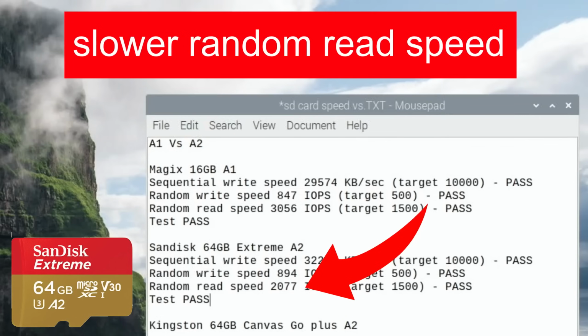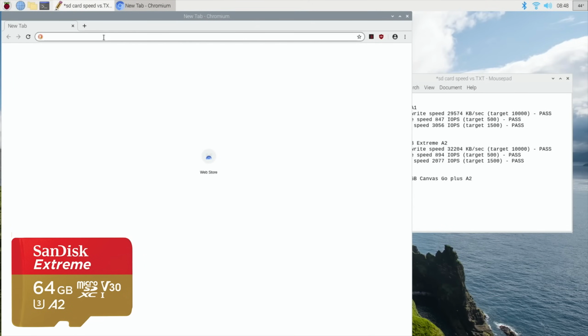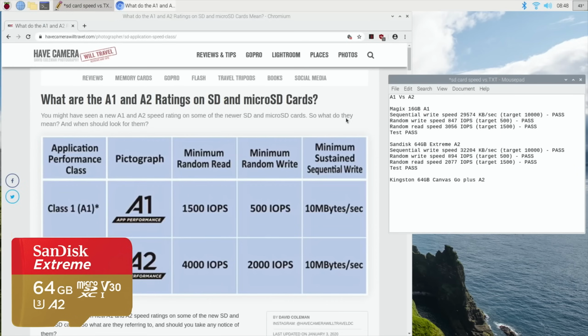So let's get rid of all this and open up a browser. SD A1 versus A2. So same document up. Minimum random read. Yeah, that's well under that. It should be 4,000 and it's 2,077. And the minimum random write is 2,000 and I've got 894. So that's not looking good.